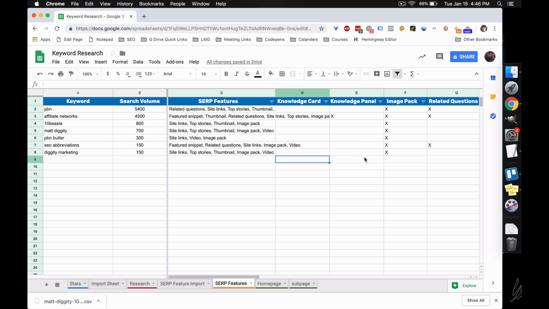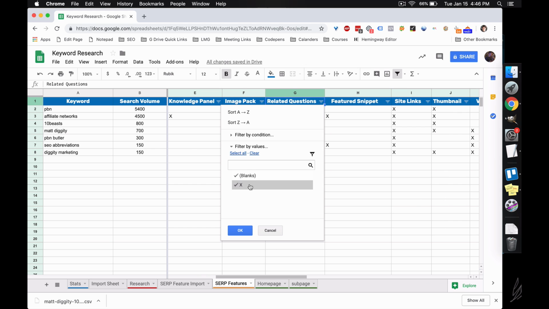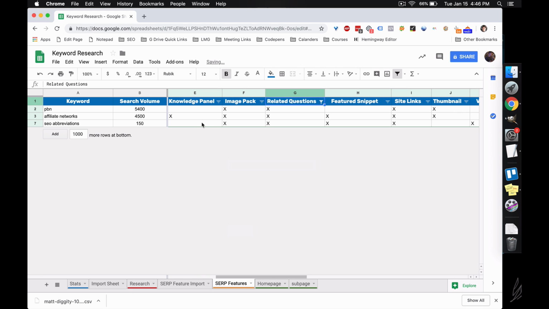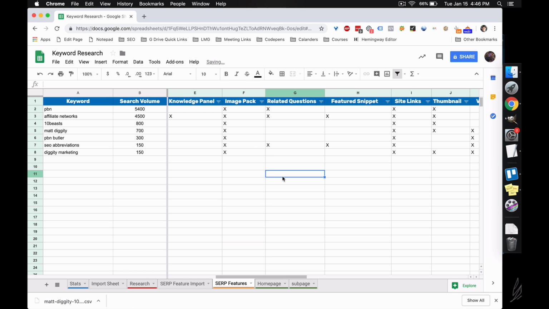It'll tell you what SERP features. So if you want to see which ones had an image pack that you can get into, in this case, it was all of them, or which ones have related questions, you could just filter this. Okay, these keywords have related questions. Let's create a plan of action for that. Yeah, so that's how the sheet works.